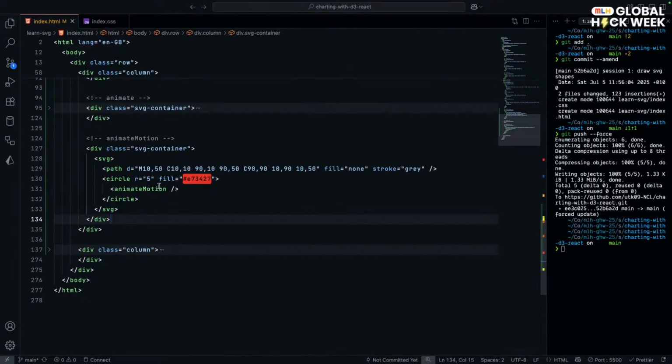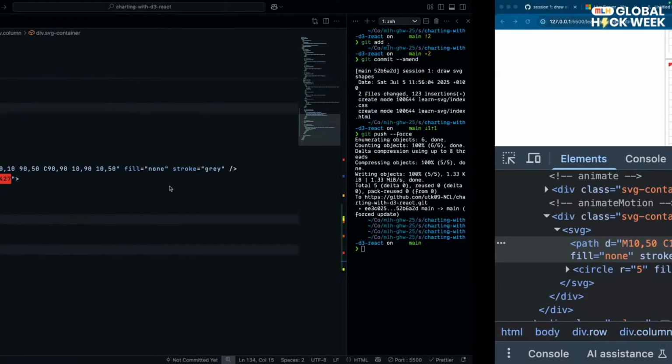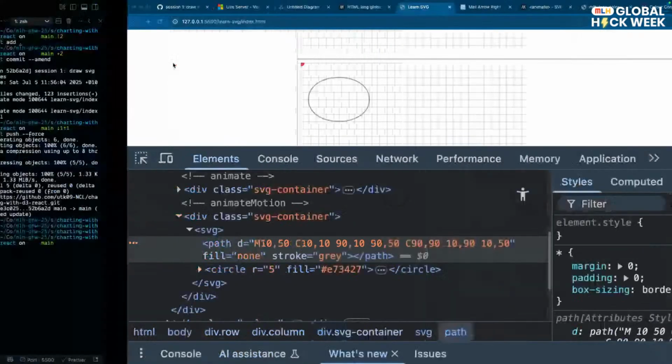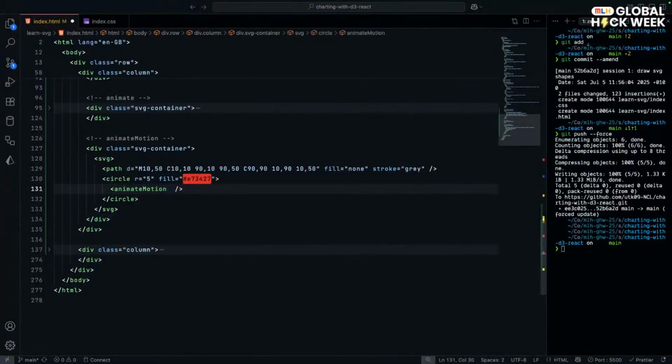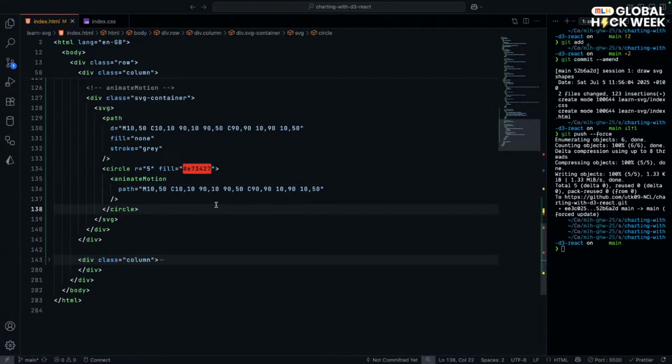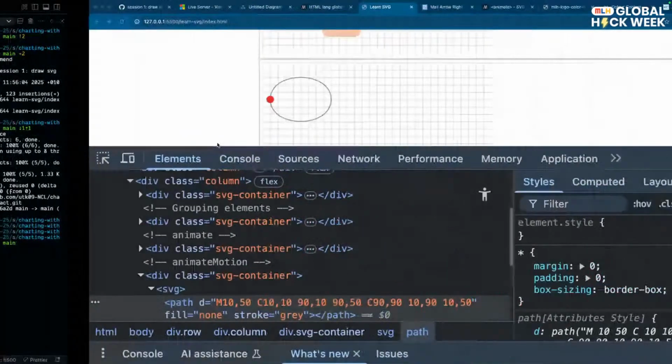But for the time being, when you don't define the x and y coordinates of a circle, we saw in the previous video, it goes on top, 0 comma 0. Okay, that's the default. Now in my animate motion, I'm going to say that I want you to animate the same path as the ellipse that I have created. So I'm going to copy this, paste it right here. So path is M10 comma 50, and basically the whole path. This path needs to be animated.